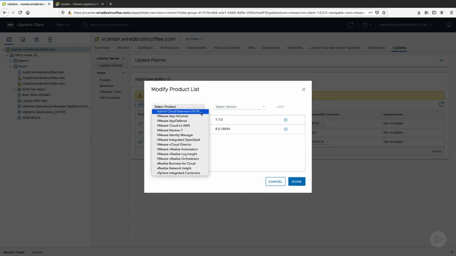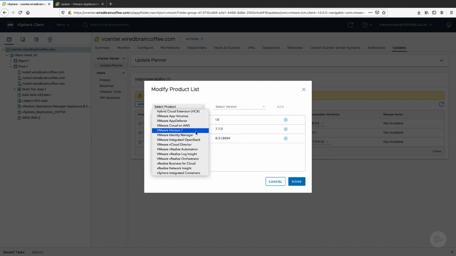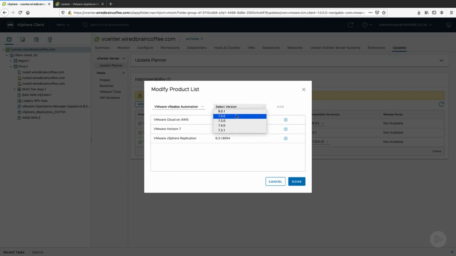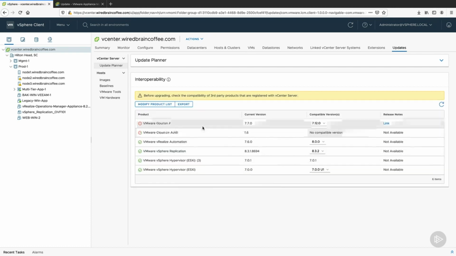We could also test interoperability with other VMware products. For example, let's say VMware Cloud on AWS, version 1.6. We could add that. And then let's also test interoperability with VMware vRealize Automation, version, let's say 7.6. We'll add all of those. I'll click Done. And then the interoperability test runs again. The results tell us what version of the VMware products we identified are going to be compatible with our vCenter server.